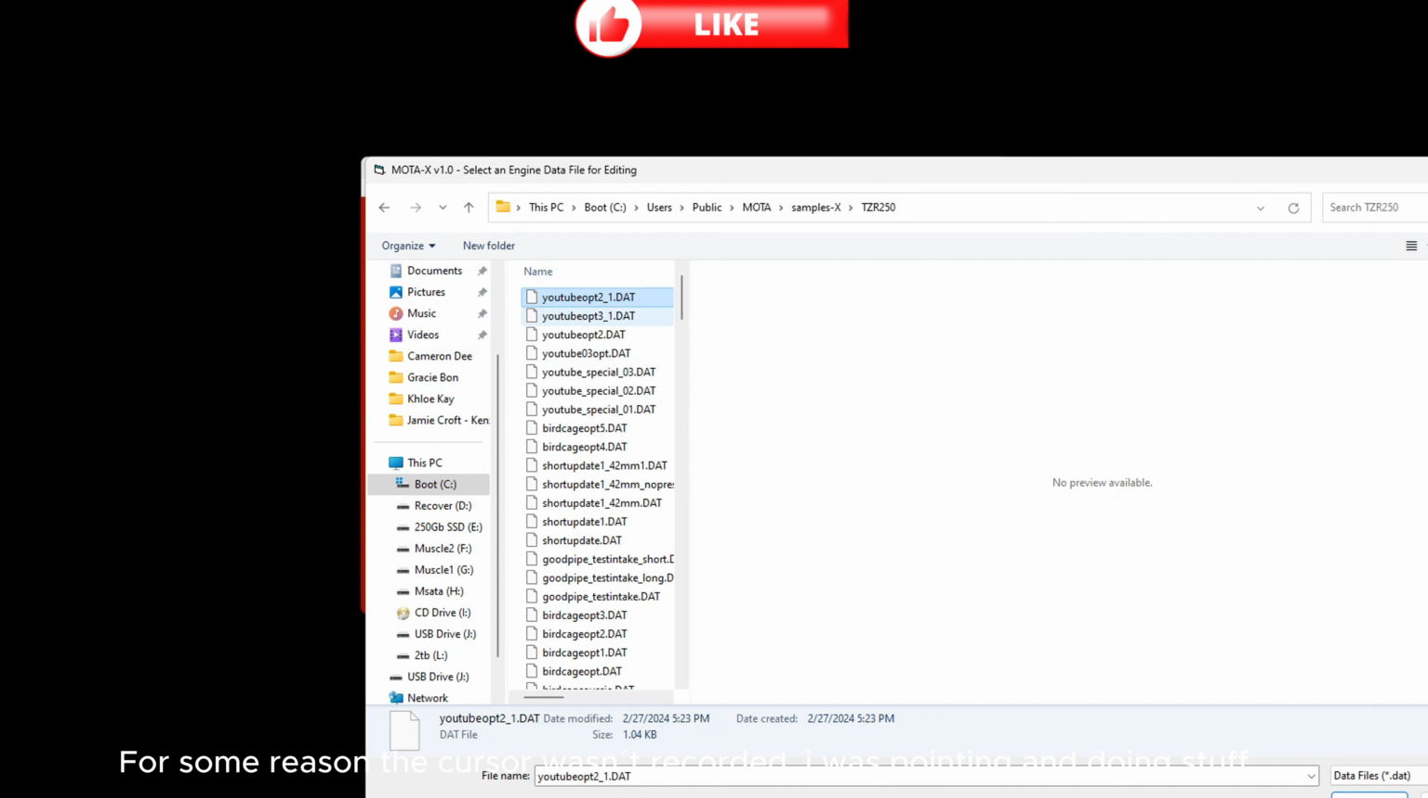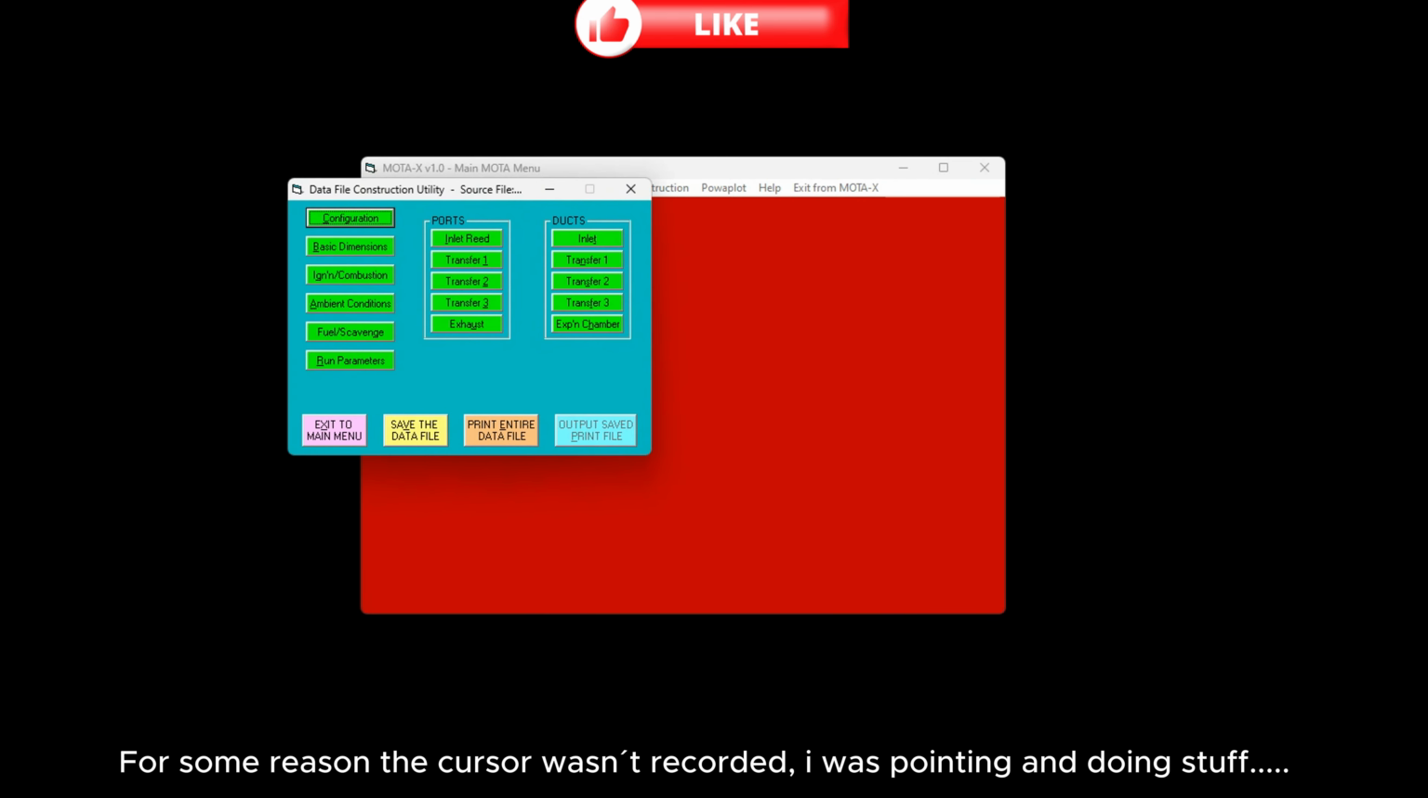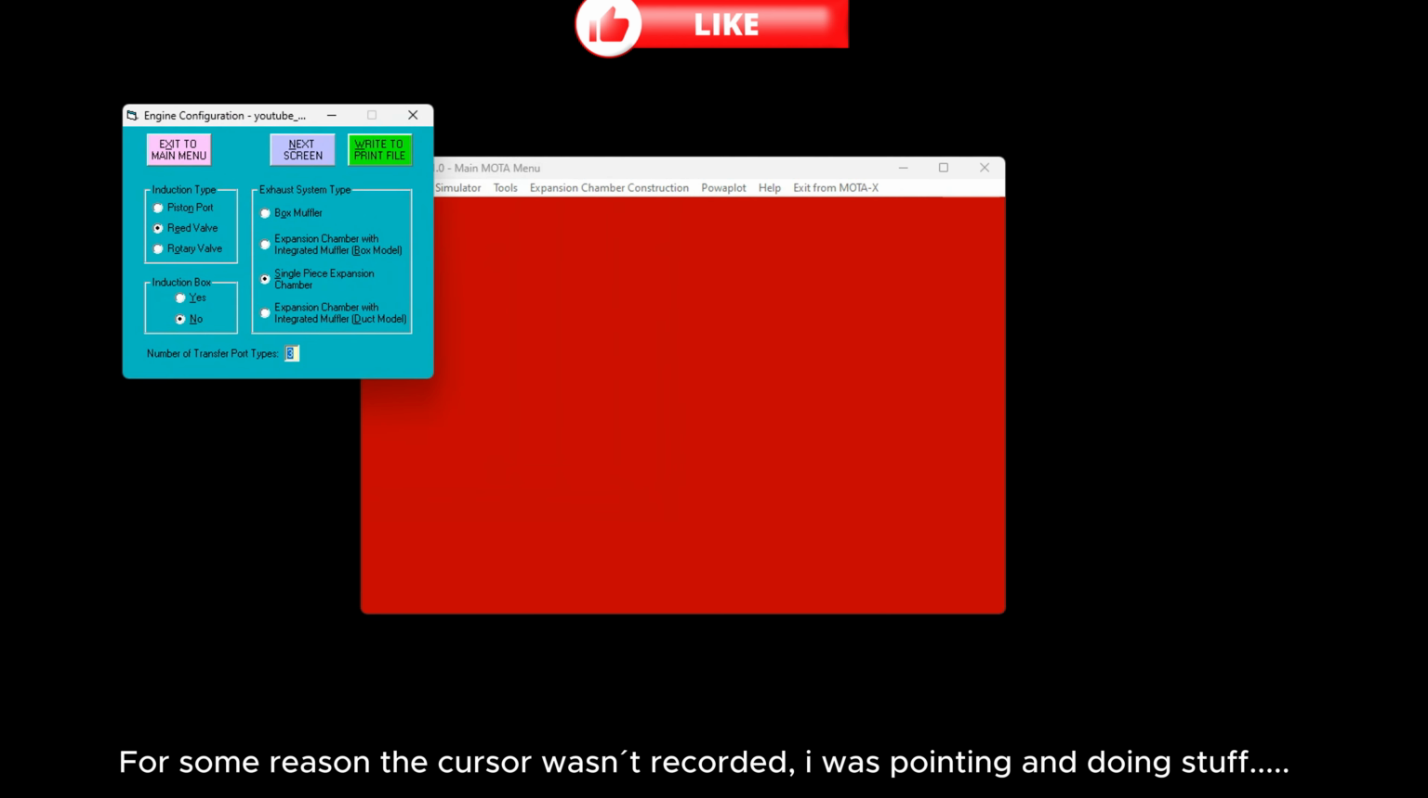I optimized it, so I tried, but I'll open this one, not optimized. Open, and we can look at some configuration and stuff also. It's a reed valve system. This is my engine, my TZR 250 engine. It's a reed valve system and single piece expansion chamber.